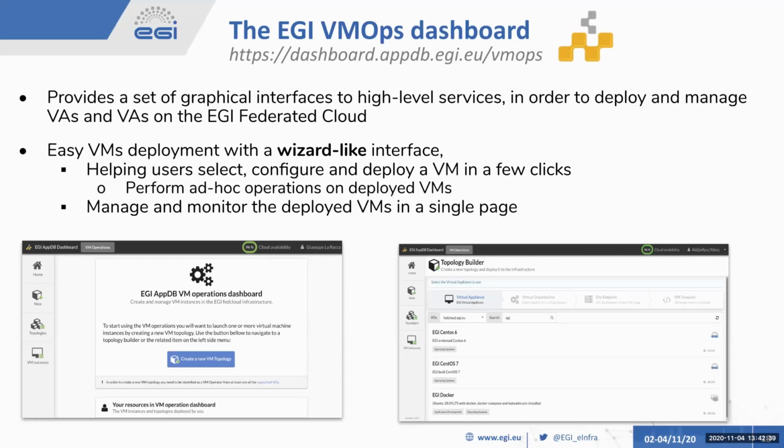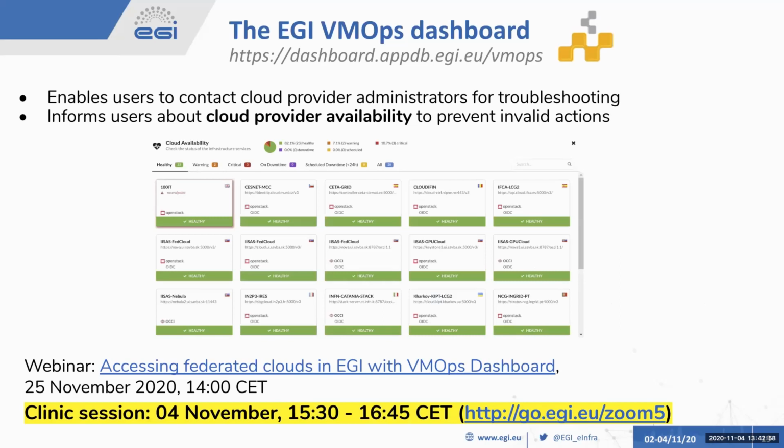Also in this case, there is a wizard-like interface that helps the user to select the characteristics of the VM topology to be deployed in the cluster, and you can also customize the VM topology, for example by running some specific script at boot time. In case of troubleshooting, it offers the possibility to contact the administrator directly, and you can also have a global picture of cloud provider availability, just to prevent deploying a topology on a provider with problems.